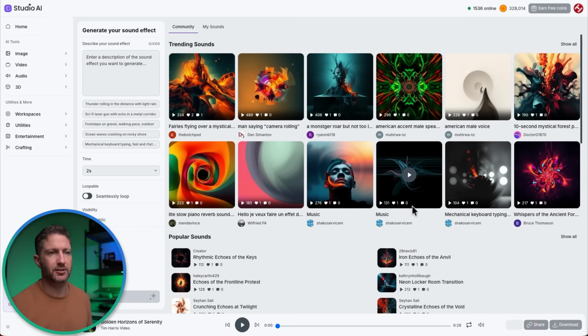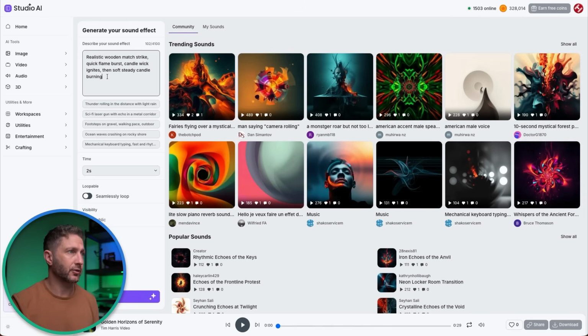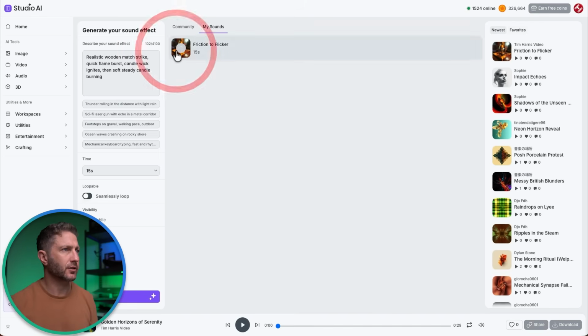Here is a dashboard for that, similar to the other ones, and I'm just going to put in a prompt I've already built, which is a match strike, lighting the candle, and then soft burning. And let's change that time to, let's go 15 seconds, and we don't need to loop that. Hit generate and that's done nice and quick. So let's play that out.